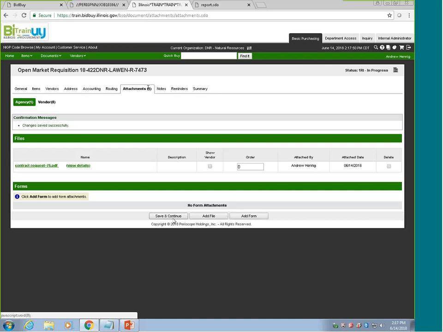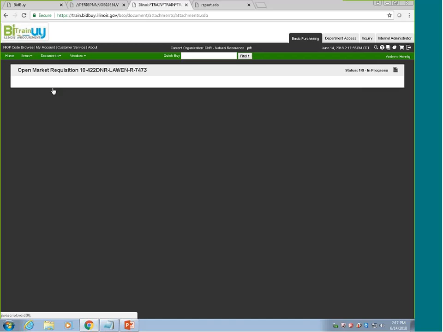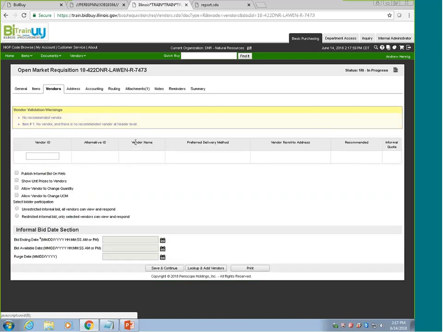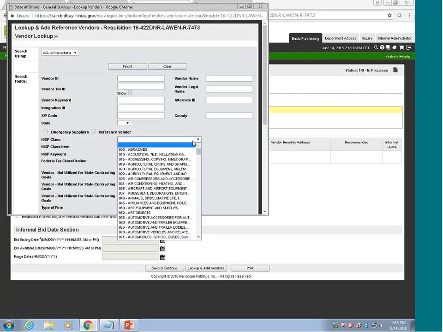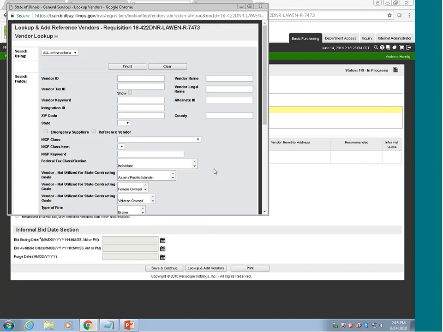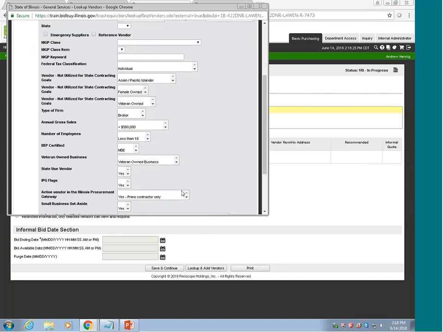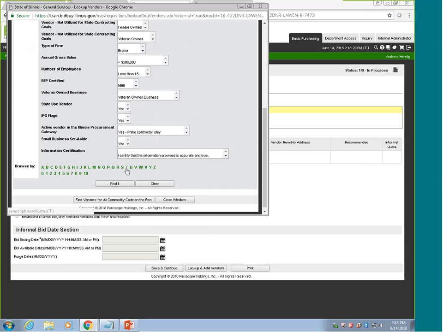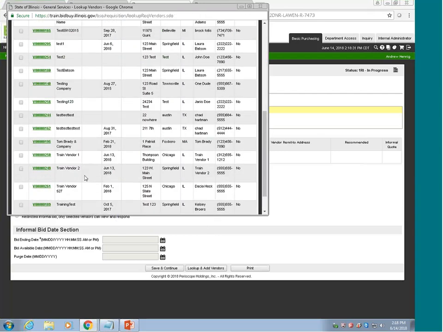All right, so we've saved and continued. We don't have any notes or reminders at this point, so we're going to go back to our vendors tab and actually find vendors in that NIGP code and send out that solicitation to the vendors through the requisition. This is made so for between 2,000 and 10,000, it's a lot quicker and goes through less approval paths. So in this case, we're going to look up and add vendors. Again, you'll look up under that NIGP code, but since we don't have those codes in the training environment, we don't have vendors registered, we're just going to hit that T, and we're going to find that train vendor 1, train vendor 2 again.